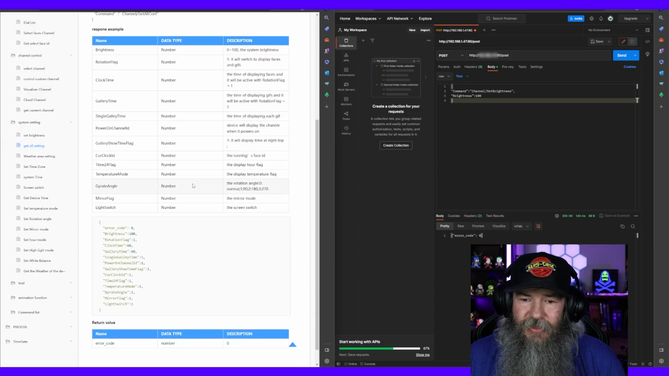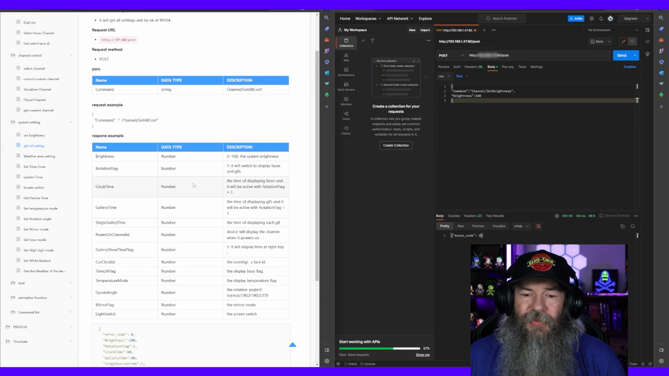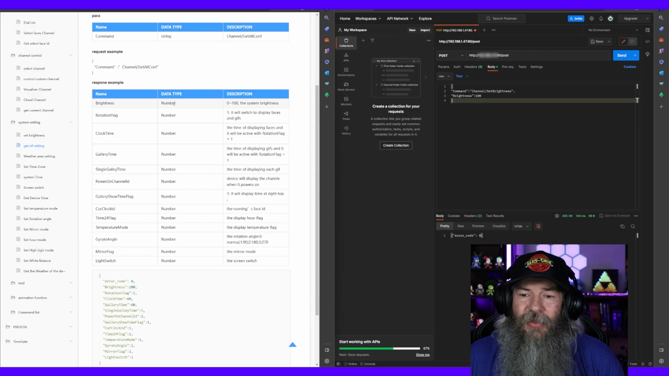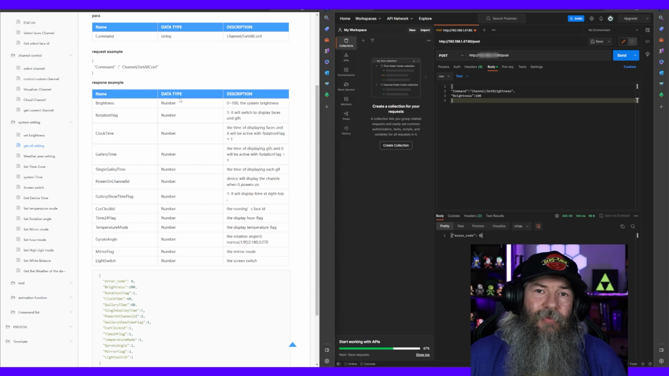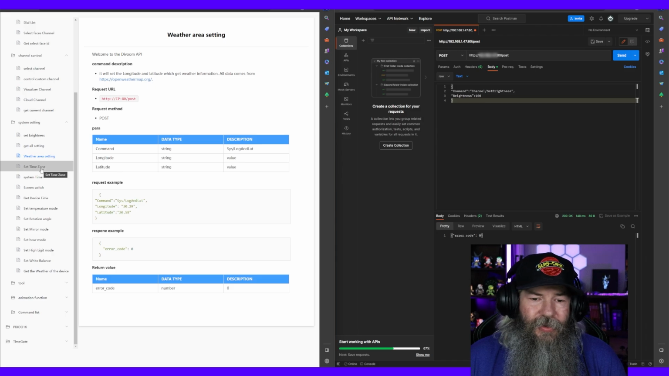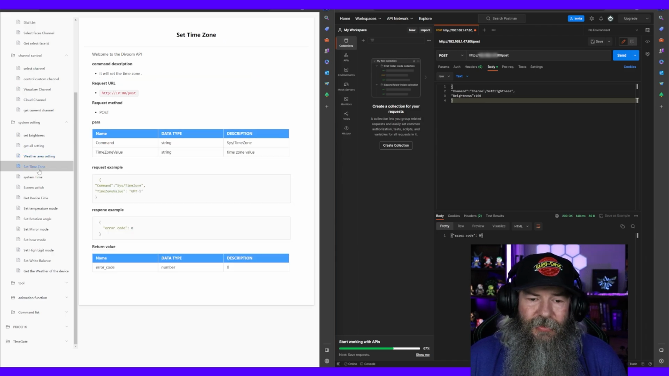Get all settings, and this will kind of spit out what the settings are on your Divoom at the moment. You can change any of these things. I really don't play with the clock time, gallery time, or any of this stuff, so the brightness might be something cool to play with. Weather in the area, I don't worry about that. Set the time, I set in the app. I don't worry about any of this stuff.